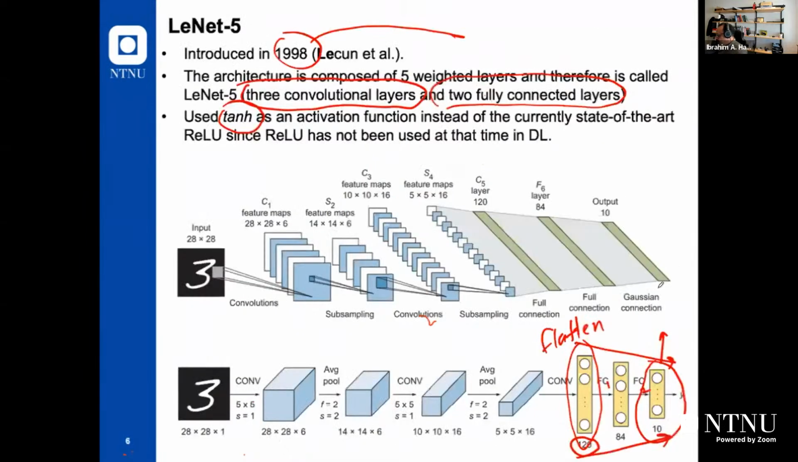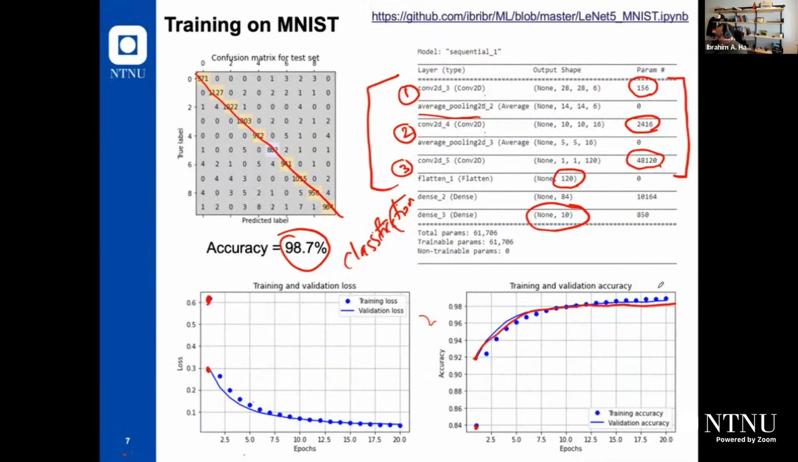If you want, you can just go to this example and try to run it, or you can try to use it in your model. This model has only 61,000 parameters, right? Which is a very small model. So you don't need to transfer this model from one domain to another domain. You can just train this model from scratch.